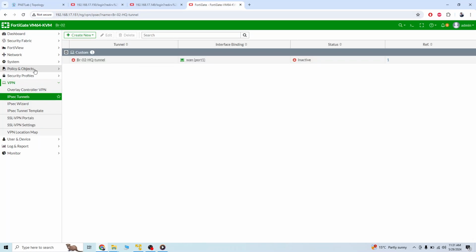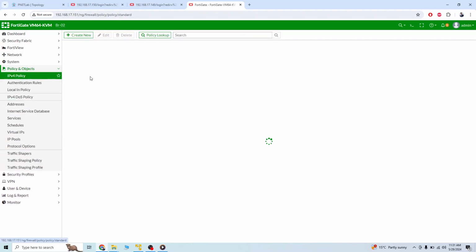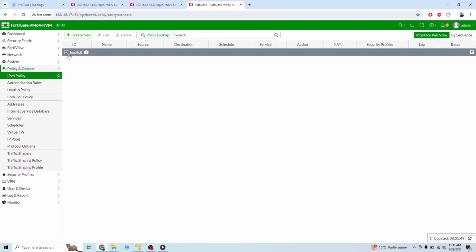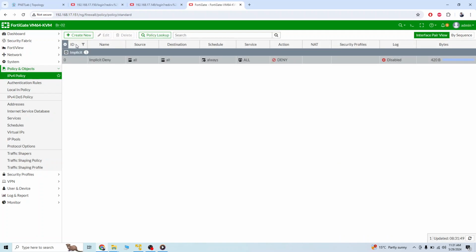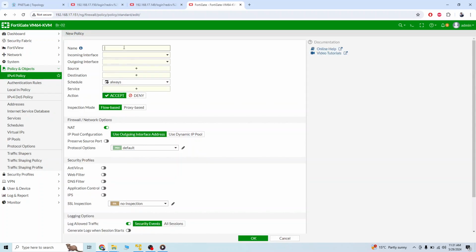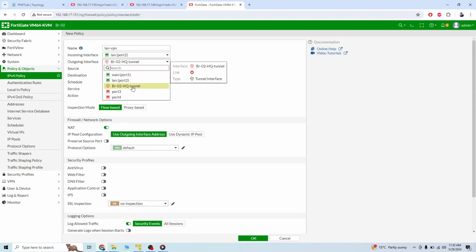So let's go to Policy and Objects, IPv4 Policy. Right now there is no policy, just the implicit deny. Create a new policy from, we can say, LAN to VPN. Incoming interface is LAN, and it has to go to the branch headquarter tunnel, like it came up automatically when I configured the tunnel. This option comes up automatically.